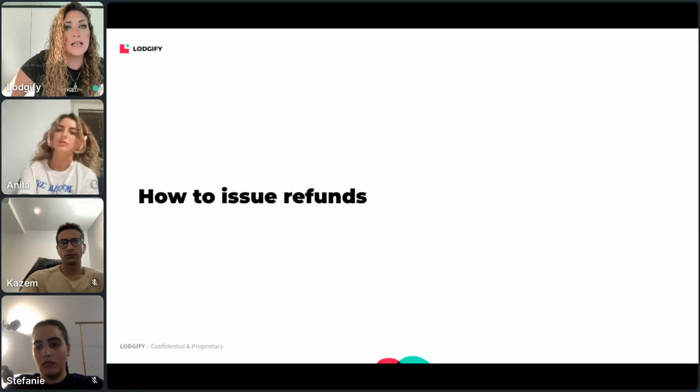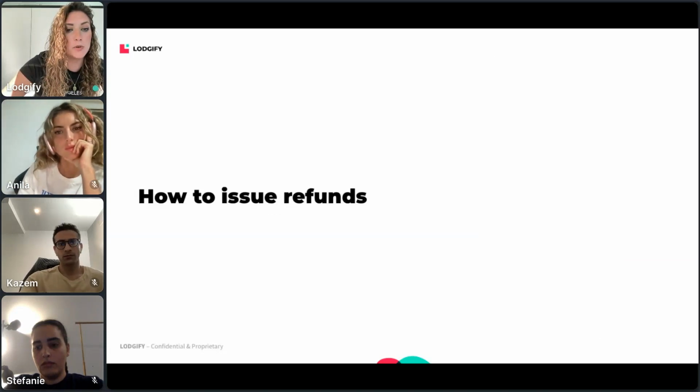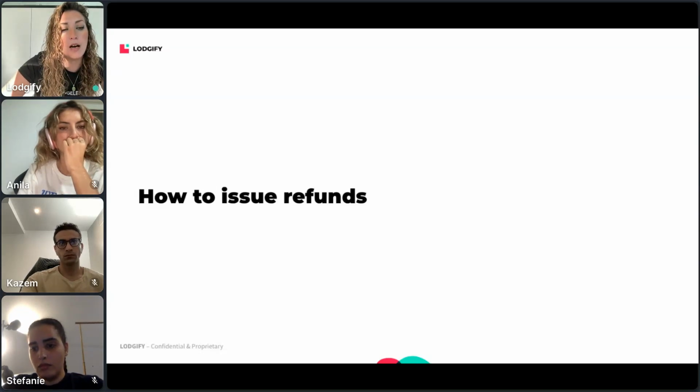Okay. The last feature I would like to show you is, again, one of the most requested features. It was recently released, and it is the possibility to issue refunds from the app. Remember, it is possible to issue refunds from the Lodgify app, just like on the desktop version, as long as the booking was paid by credit card. So there's no need to enter your dashboard in Stripe or in authorize.net or in any of the other payment gateways you're using. With Lodgify, you can automatically refund from the app now.